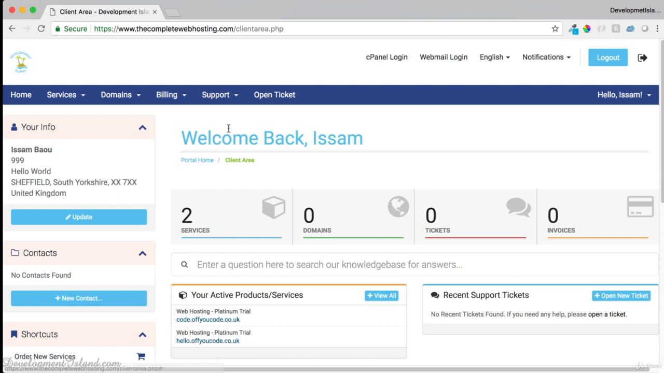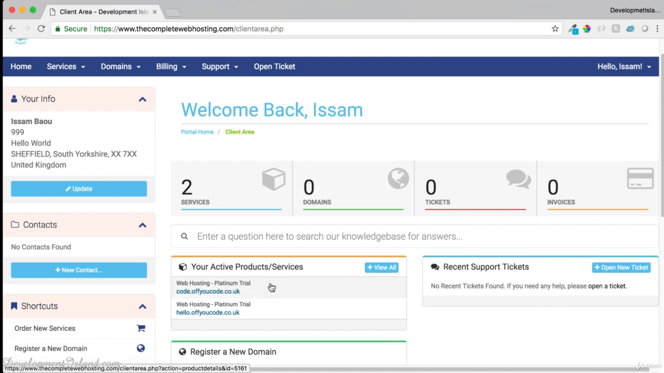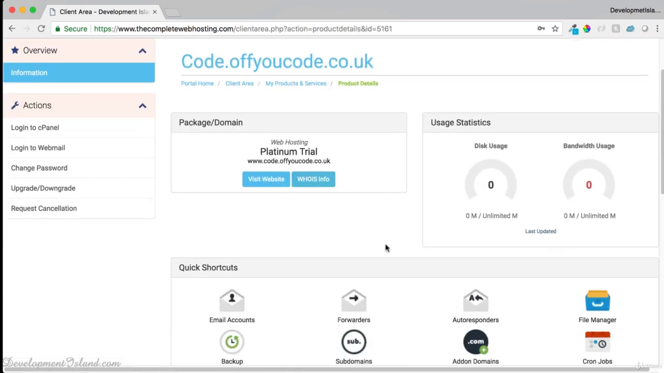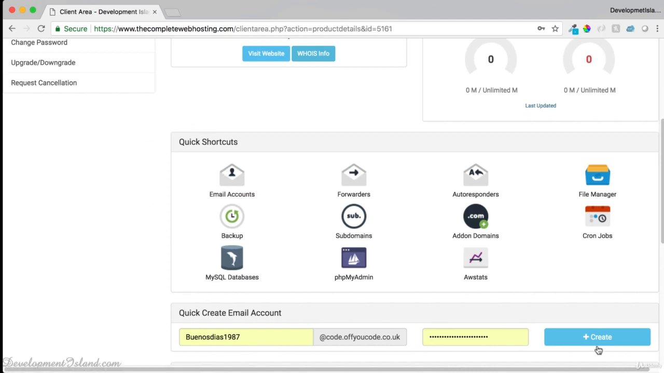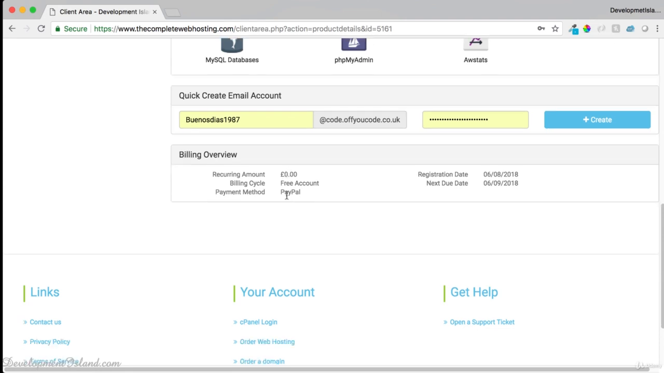So this is the page where we left after placing the order. You can always get back here by clicking on the home link. Now, if you go to your active products and services and click on the web hosting link to your domain or subdomain, you will land here. So if you scroll down, you'll find some quick shortcuts to the control panel and your billing overview. Now, the billing cycle might show something different here, so you don't have to worry. It might take a short while for it to turn to a free account.